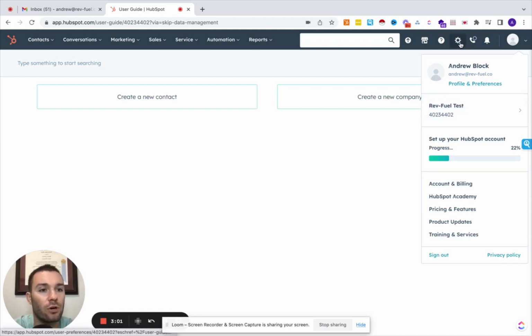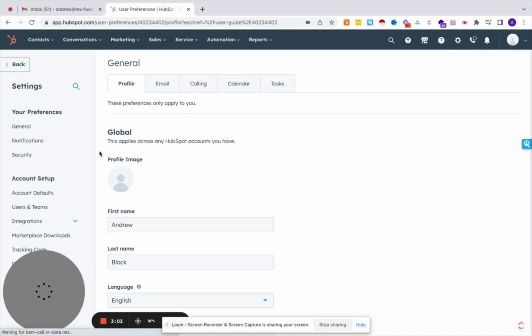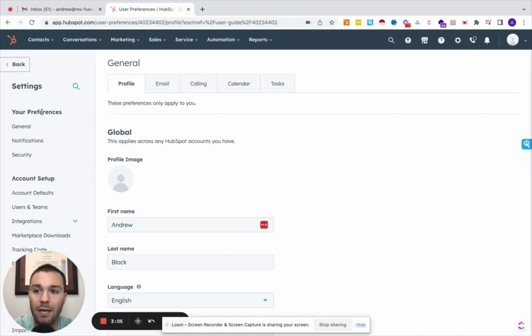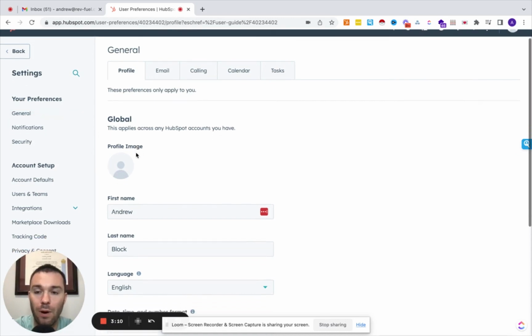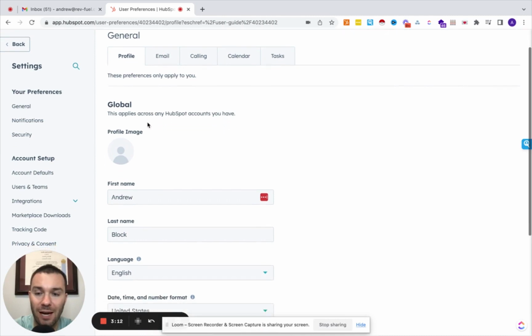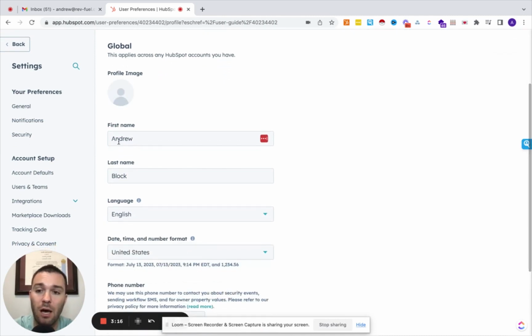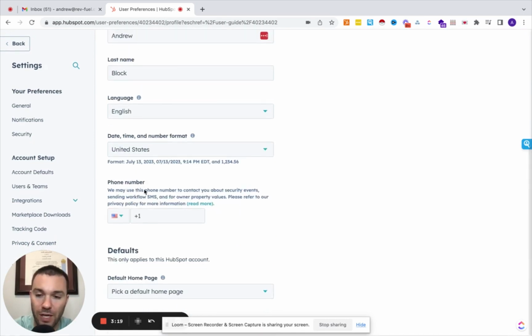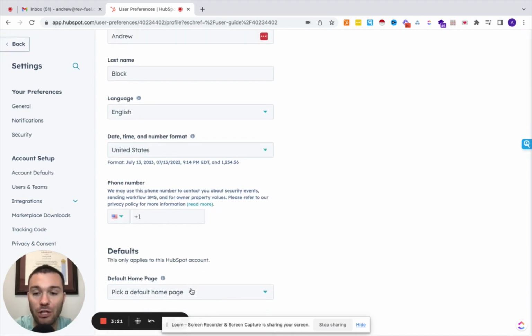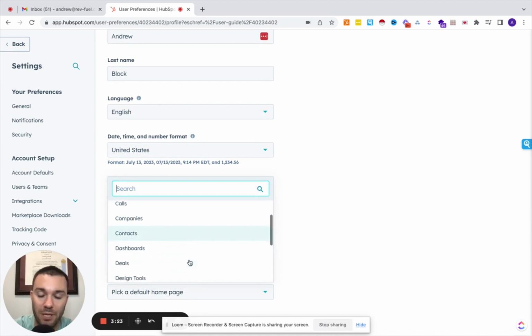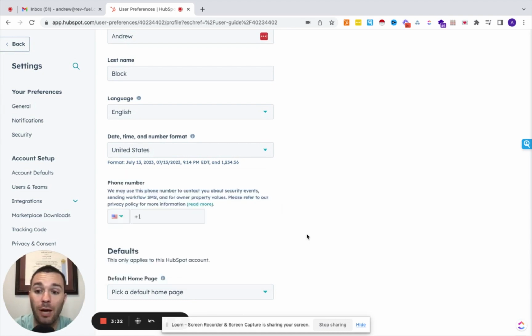So we're going to start by clicking on the gear icon, and we're going to start in settings. In settings, under your preferences and general, we want to make sure we have things set up. This is where we would put our profile picture in, our name, all our settings, our phone number. And this is, like I mentioned, where we could pick what we want our homepage to be. If you're using this, deals might be a good idea, or something like tasks. As a salesperson, that's probably where a lot of your time is going to be spent.